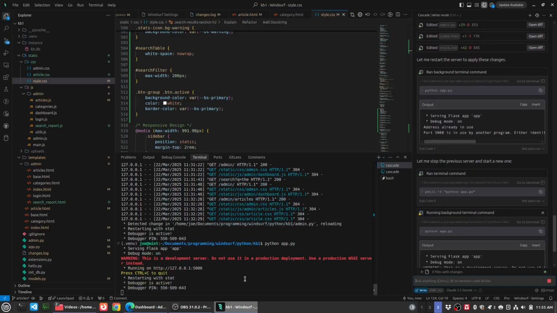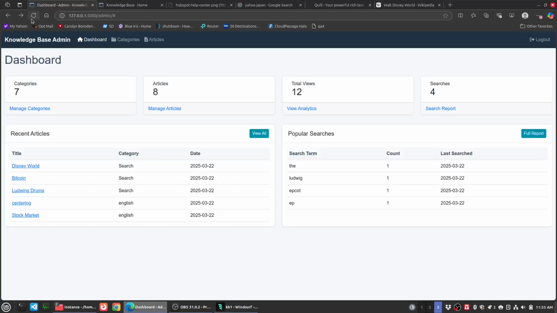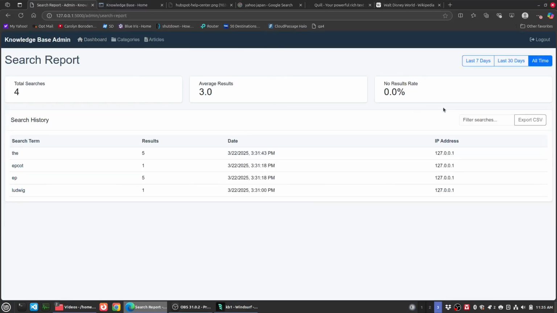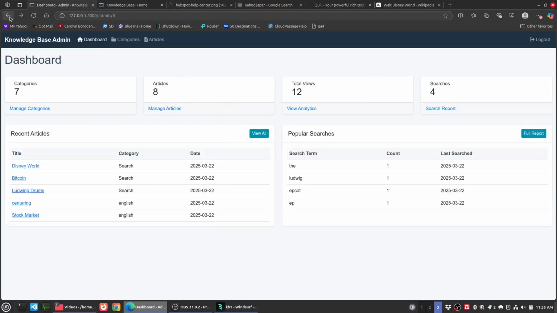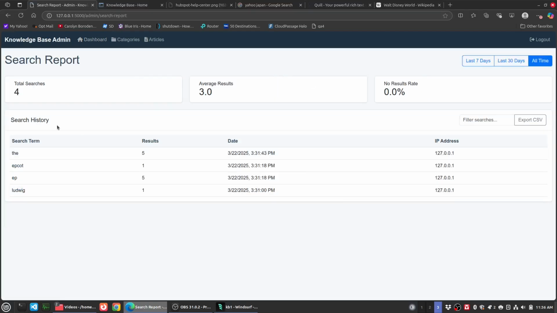Okay, server is up. So now we'll go to the admin, refresh. Okay, nothing visual changed. Search report gives me this. Full report does not work, but this search report link works. There's probably some redundancy here. I don't know if we need this and this, but let's look at the search report that it made. 4 total searches, 3 average results. Oh, that's interesting. 0 on the no results rate. Last 7 days, 30 days, all time.